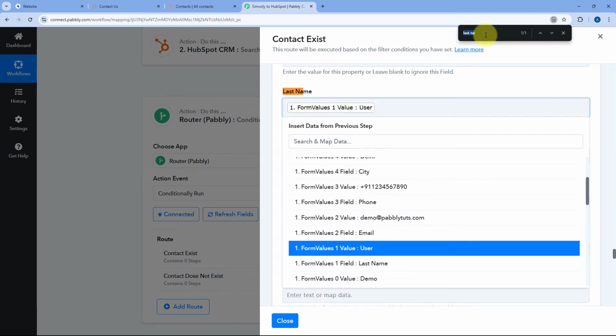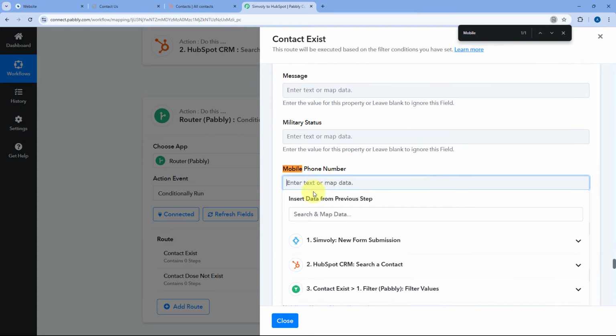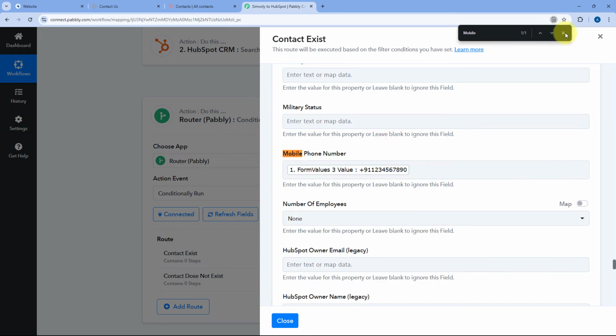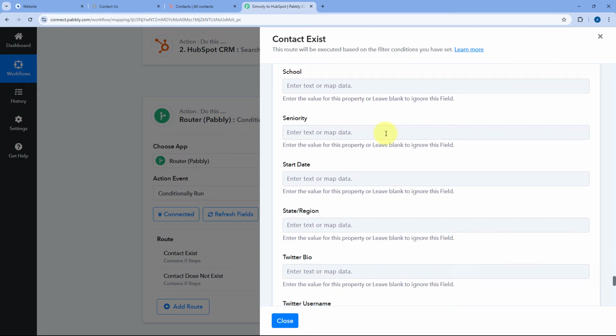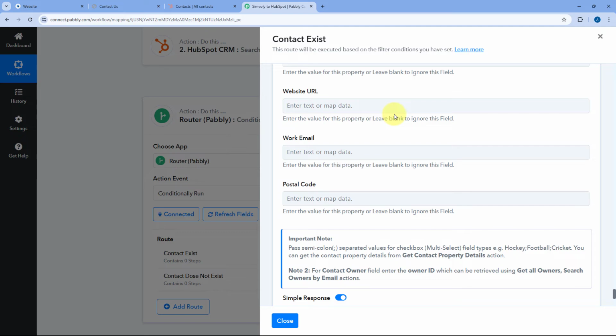Then we have the last field of mobile number. So I'll just search for the response of mobile number over here. Mobile phone number, just click here, and from the drop down from Simvoly responses, select and map the response of mobile number. And this way, whatever details of a new lead we are going to receive from Simvoly form submission, one by one, we are going to map all of these details into the respective field. And if you don't have the rest of the details, you can just ignore these fields for now.